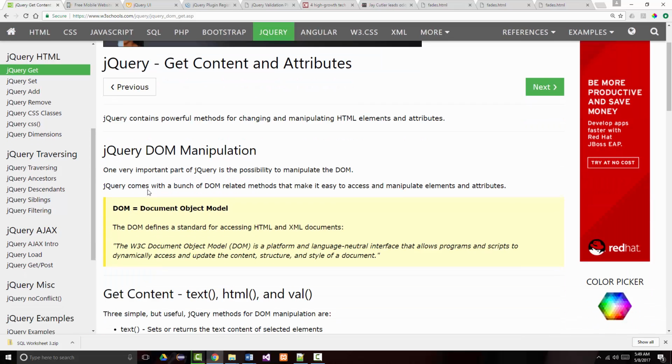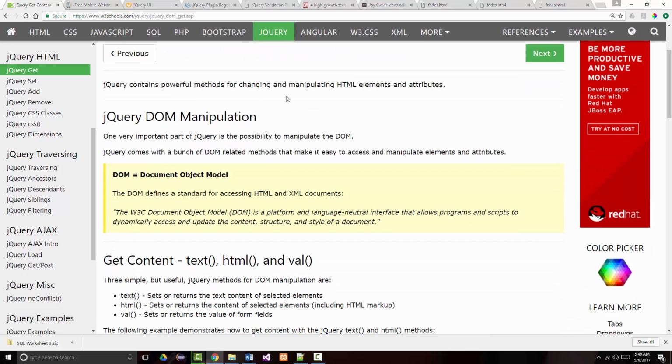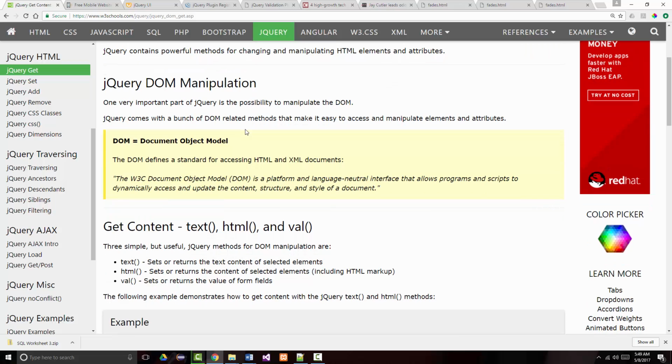As it says, jQuery contains powerful methods for changing and maintaining HTML elements and attributes. So in other words, you can manipulate the DOM using jQuery. And as mentioned here, jQuery comes with a bunch of DOM-related methods that make it easy to do this. We've talked about the DOM before in other lessons. The DOM is an acronym for Document Object Model. It is something that gets built for you automatically whenever you create a web page.